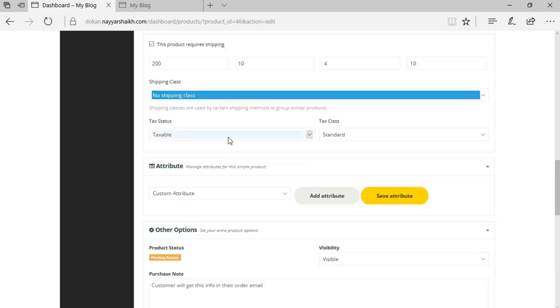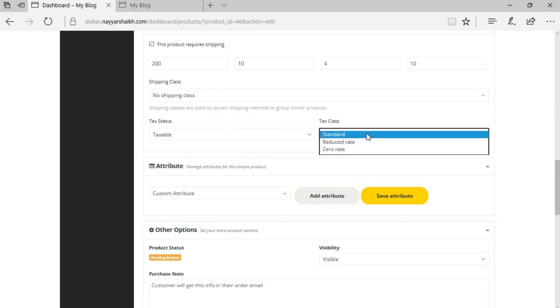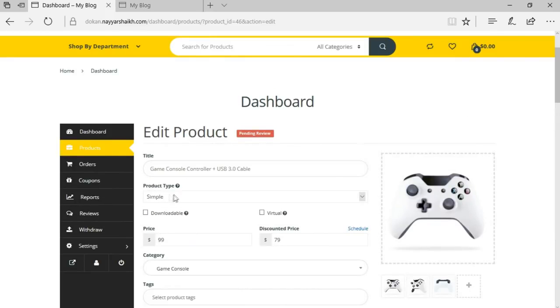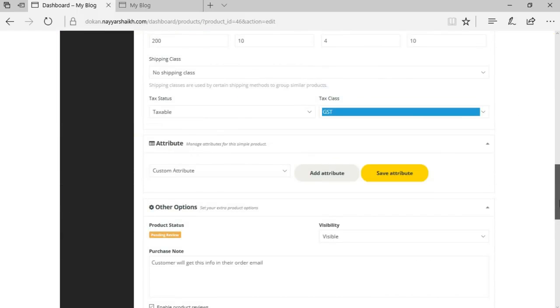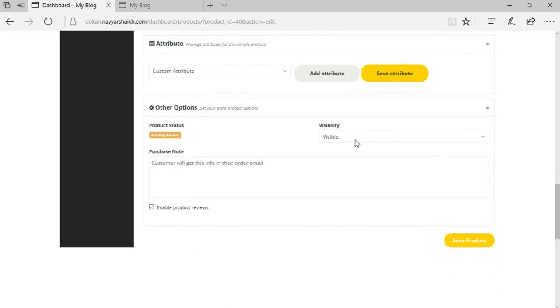Whether this product is taxable or not: you can select none if it is not taxable, but this is taxable, obviously mobile phones, so click on taxable, and from here select GST as the tax class. Now we have attributes. This is not for a simple product, because product type is simple. Attributes are for variable products, which we'll create after this product. At present the status is pending. Visibility is fine. Now click on save product. So this is how your seller will add a simple product.